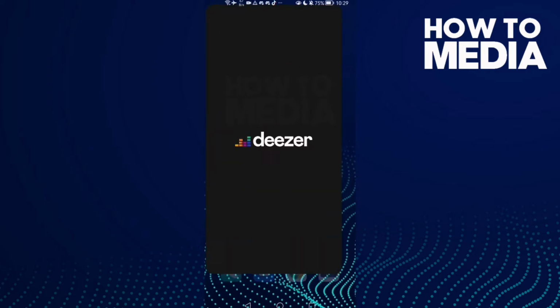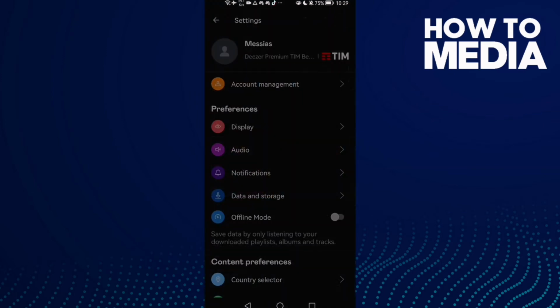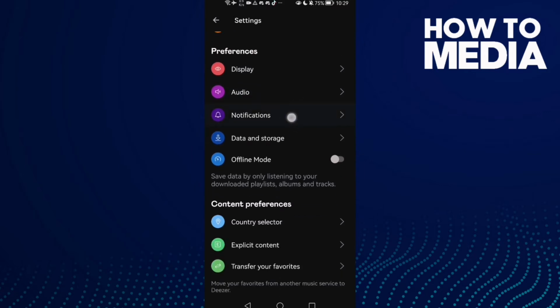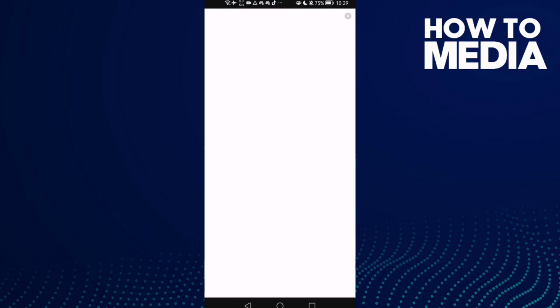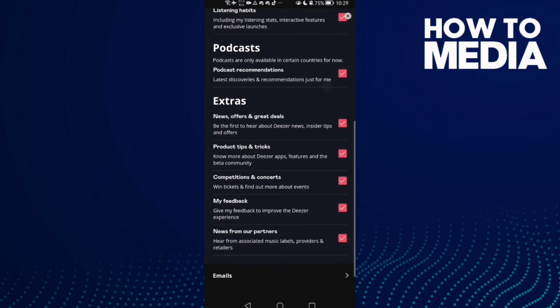First, open Deezer, and here you will find this settings icon in the top corner. Click on it, and now just scroll down until you find notifications, and scroll down again. Here you will find it.